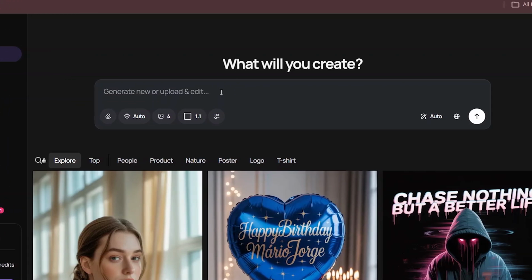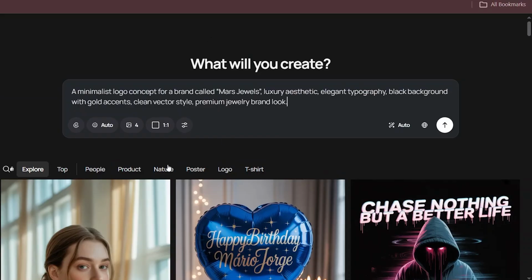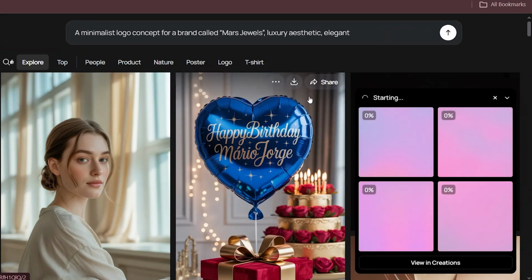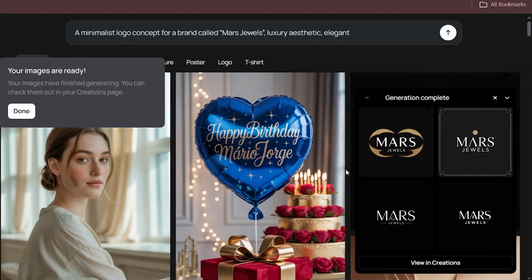Now, for example, here is an example prompt for the logo that we're looking for. It's going to be a minimalistic logo concept logotype for a brand called Mars Jewels. Click on generate, and within a few seconds we are going to be provided with the logo. Just know that this may not be the best option to create a logo professionally, but it can provide you with a bunch of ideas and inspiration.